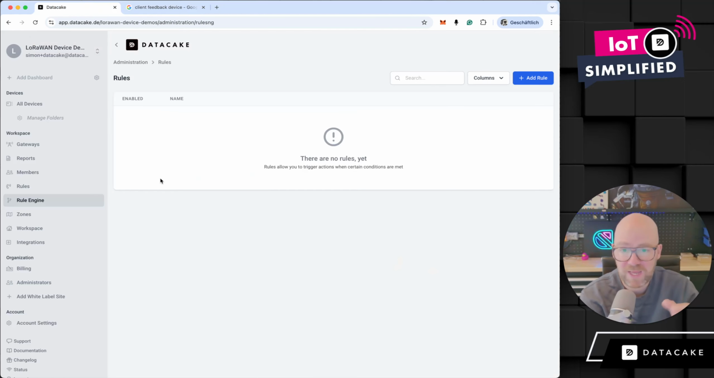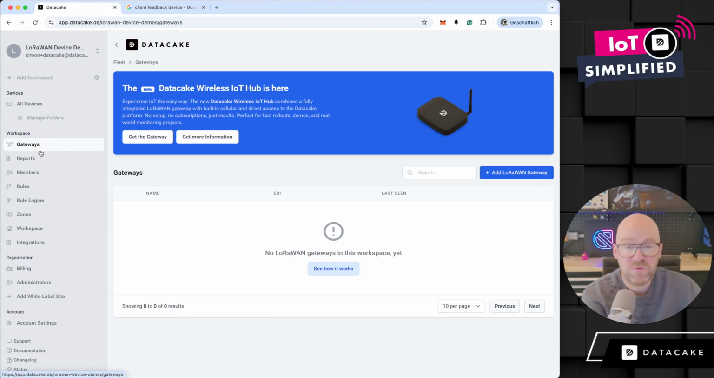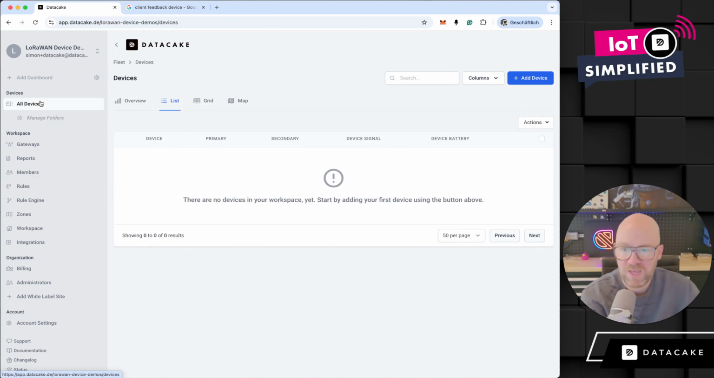Okay, I created an empty and new workspace. If you are first time on Datacake, you can sign up for free and actually do all the steps that I'm doing here without any additional costs. We also support adding gateways directly to the platform, so if you have a spare LoRaWAN gateway lying around somewhere, you can add it to Datacake directly. If you are on The Things Network, you can directly use any gateway around you.